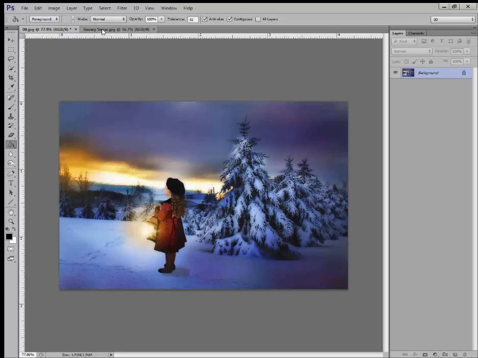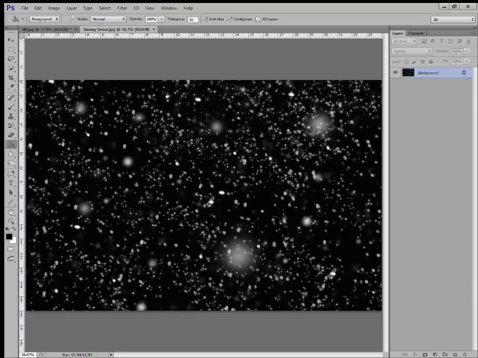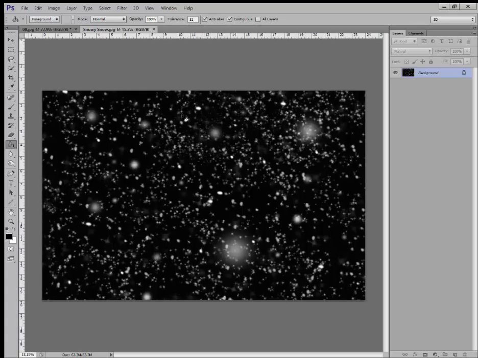Now I'm going to show you my snow overlay that I'm going to use. You can purchase this snow overlay in my Etsy shop. It's part of a collection of snow overlays, and I'm using the one titled Snowy Snow. But if you already have a snow overlay, you can go ahead and use that. If you want to make one, you can do that. But just in case you don't have access to one, you can purchase one in my Etsy shop. I'll leave the link below to do that.